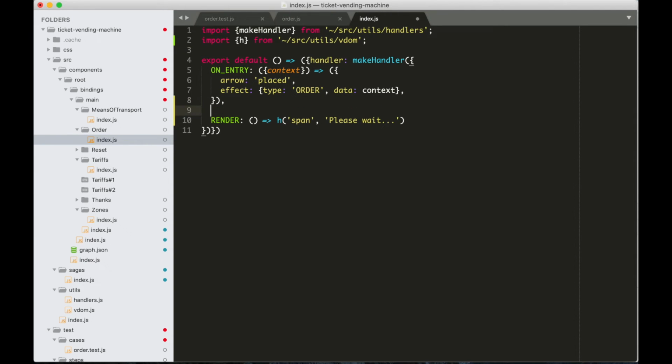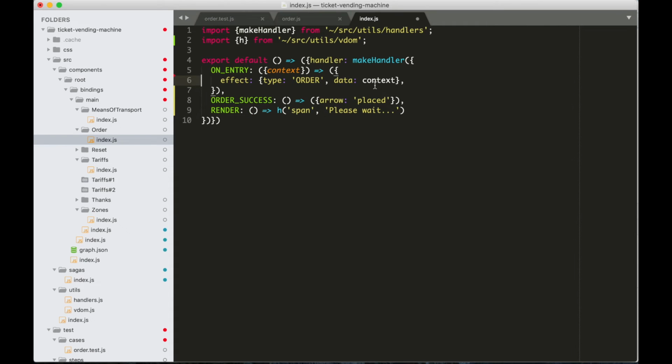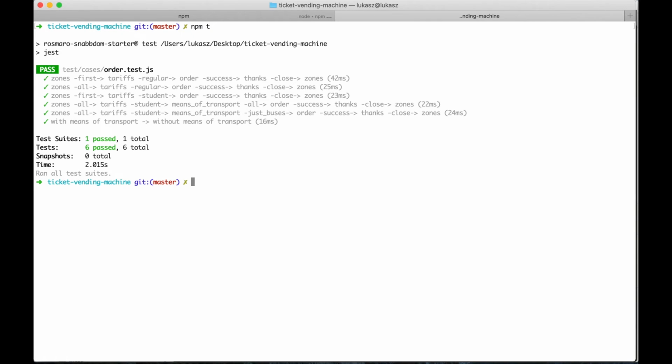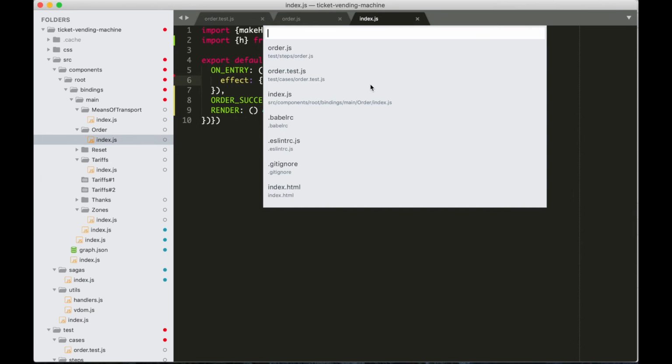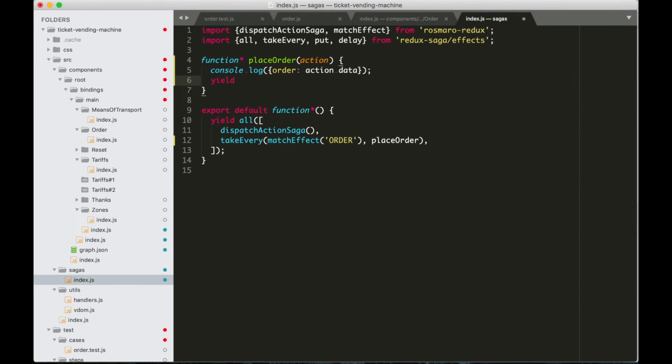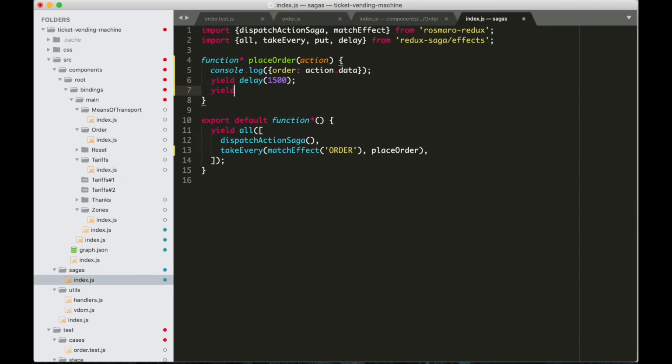We want this node to follow the placed arrow when it gets a confirmation of a successfully placed order, that is, an order success action. Also, we don't want it to immediately follow an arrow anymore. Tests are passing. To see that in the browser, we need to update our fake saga. Now it dispatches order success after 1.5 seconds.